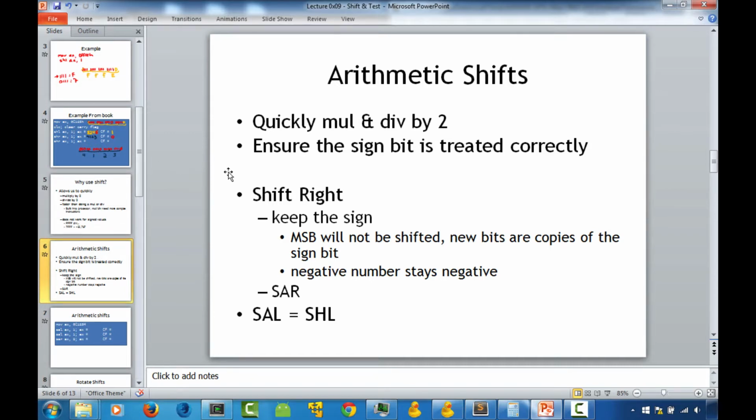So we have a couple of different instructions. We have the arithmetic shifts, and what they do is ensure the sign bit is treated correctly. We can shift right and keep the sign, which essentially replicates the most significant bit. It will not be shifted; new bits are a copy of the sign bit. That way a negative number stays the same. So we have SAR as the mnemonic.